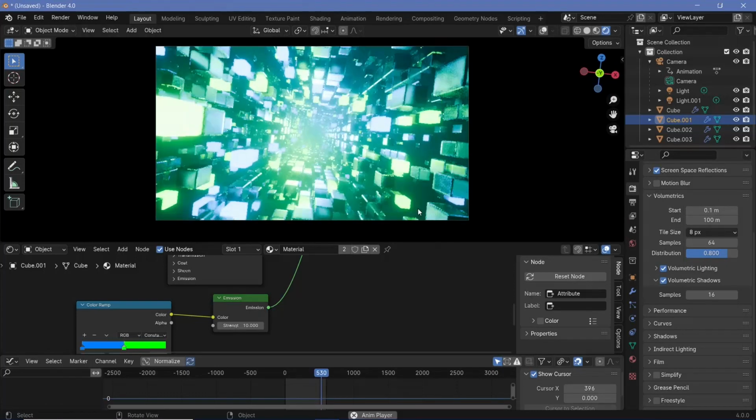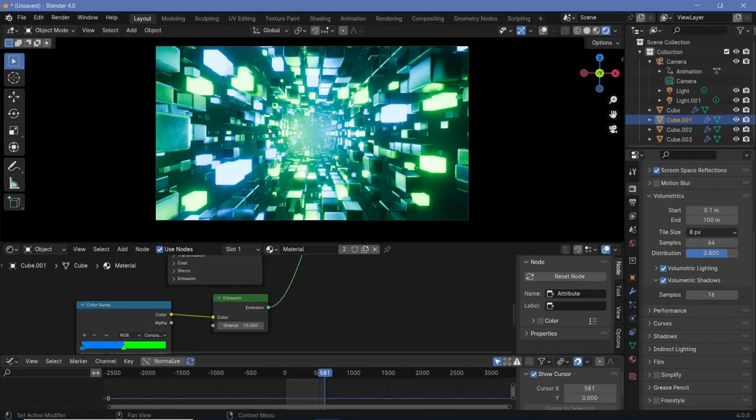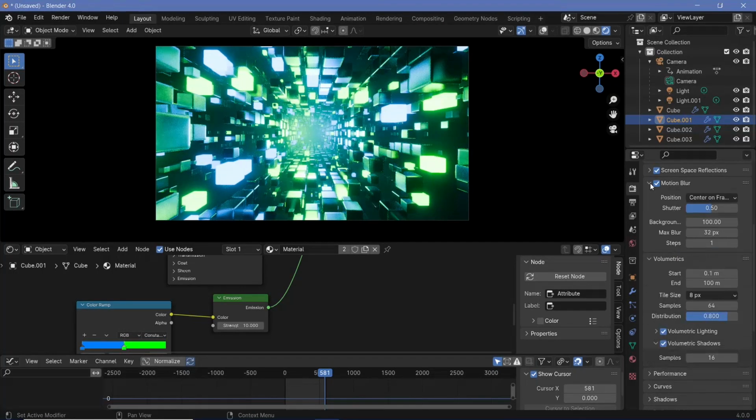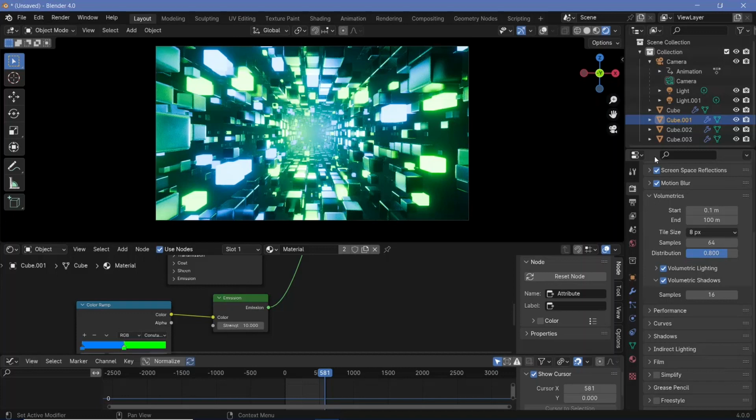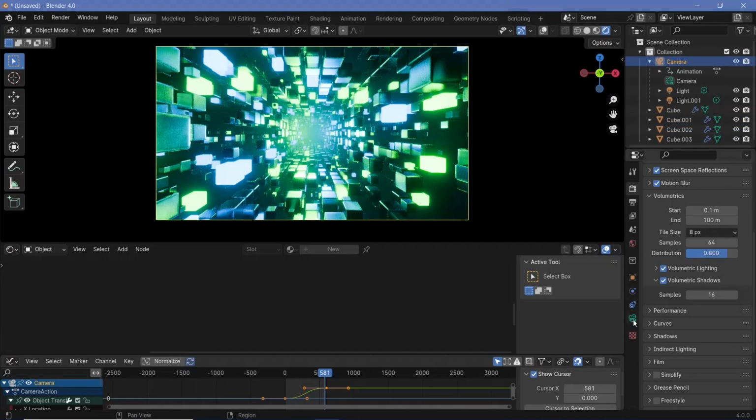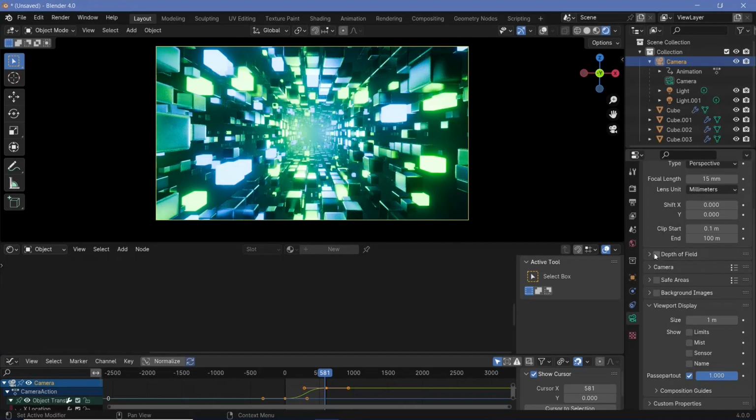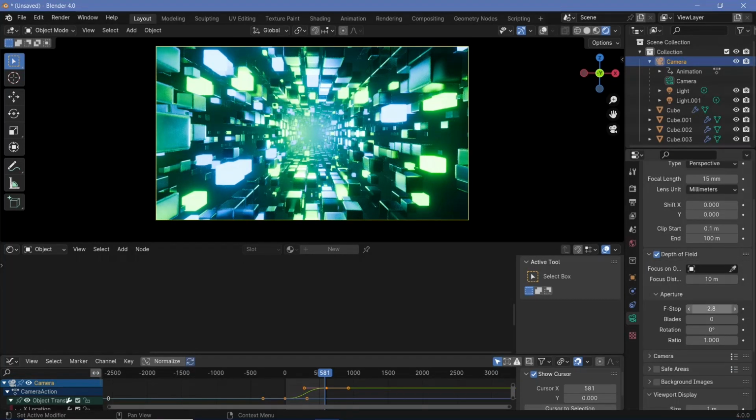For another additional movement, what I could do is add in motion blur. So let's switch on motion blur over here, and I'll keep it on the default for now. Maybe we can add in a little bit of depth of field. So let's select our camera, go to the camera properties, switch on depth of field. Now let's just reduce the f-stop to maybe 1.2, and that looks pretty good. I think that's all there is.